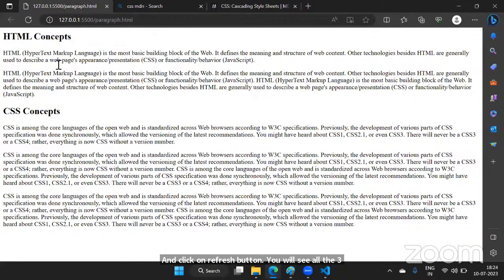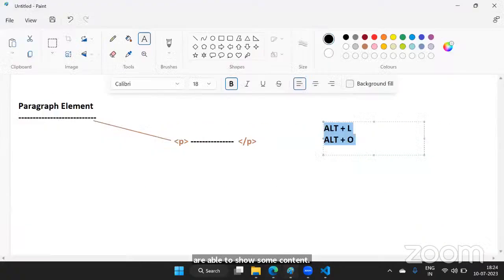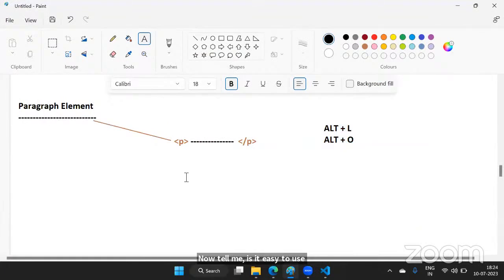Now see here, we are able to create one basic HTML document or basic web page. On that web page, we are able to show some content. Now tell me, is it easy to use HTML? Yeah, we can take lorem ipsum also, no problem.